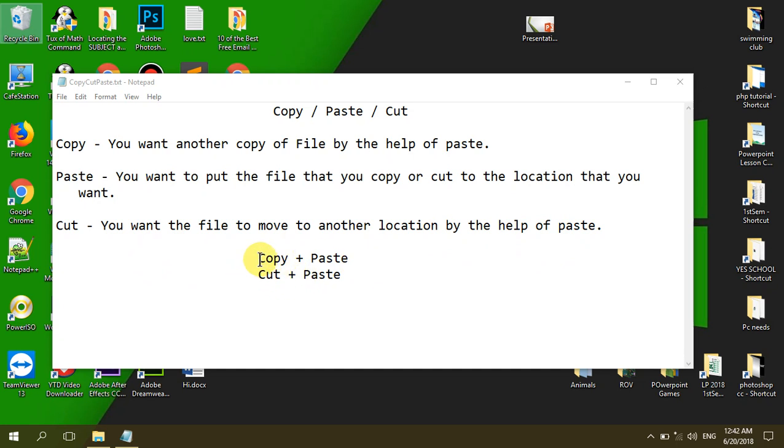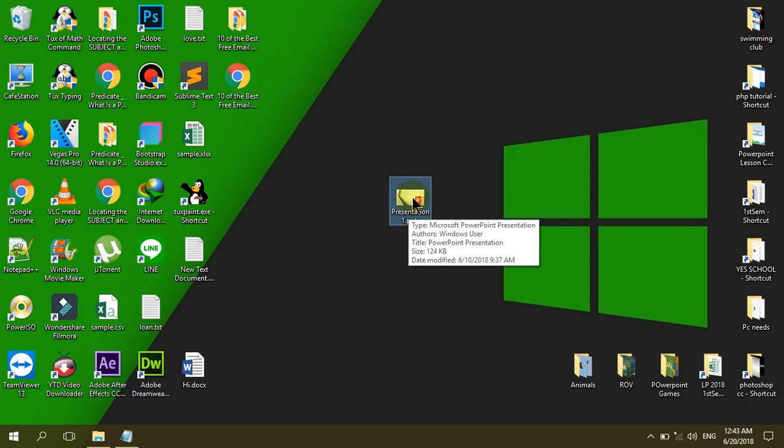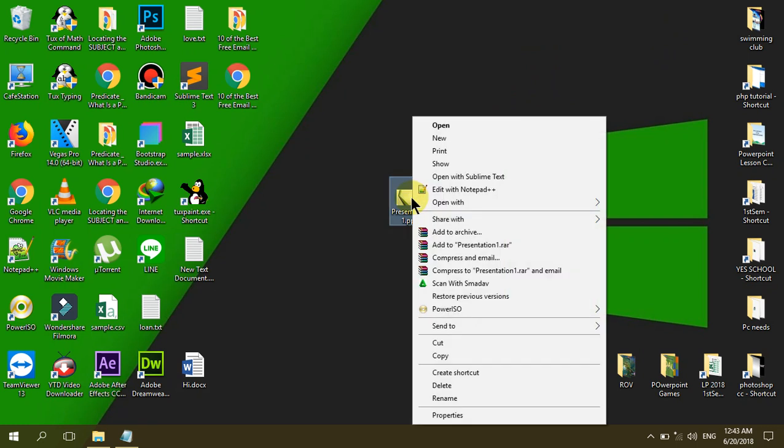First things first, we will do copy plus paste. For example, this is your file, this is my file. All I have to do is right click with the mouse, and then this selection will appear. Look for the word copy, and when you see it, select copy with the left click of your mouse.